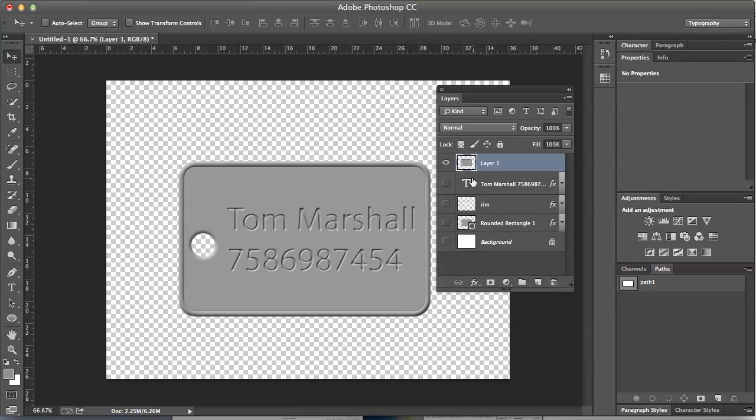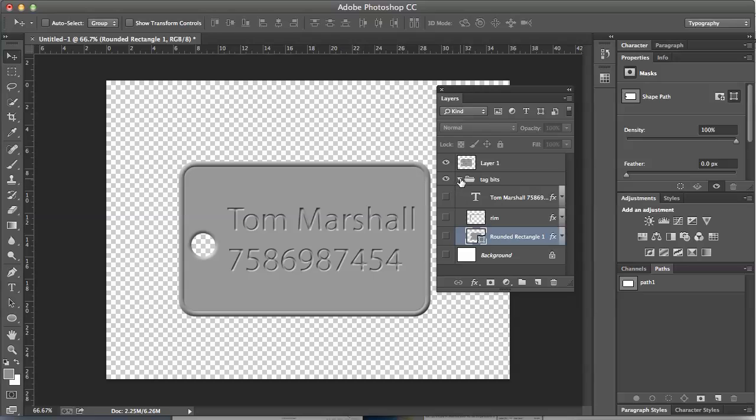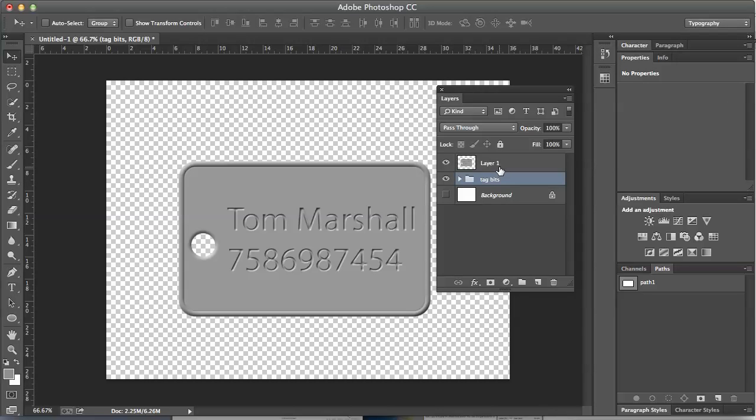So I'll make a new layer, a new folder rather, so I'll click on the folder icon this time and call that tag bits, and then I'll drag that down underneath the new layer I've created with the combined stuff and put each of these bits into that folder, and then if I twirl that little arrow there, that gets them all out of the way, and this is combined tag. So I've got a combined tag.